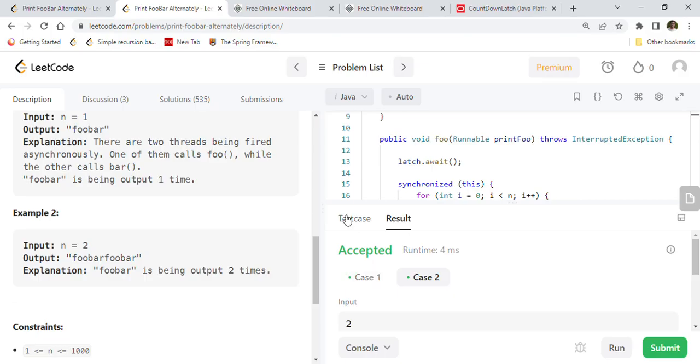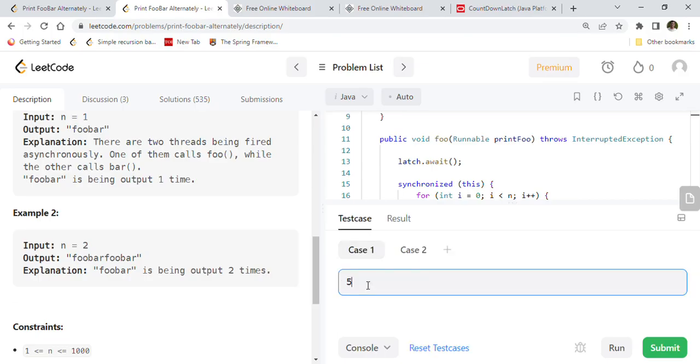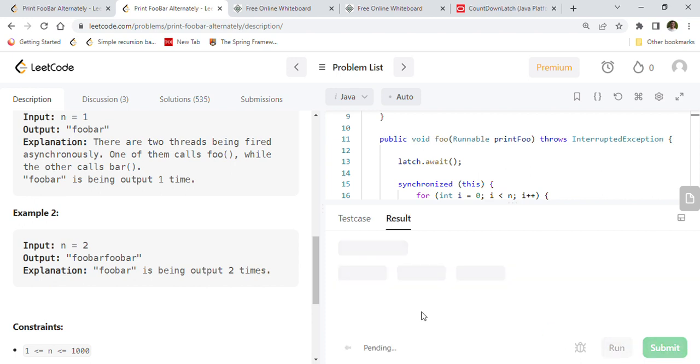If you want to update the test case, you can just click here. Let's try to print here 5 times and make sure it still works correctly.